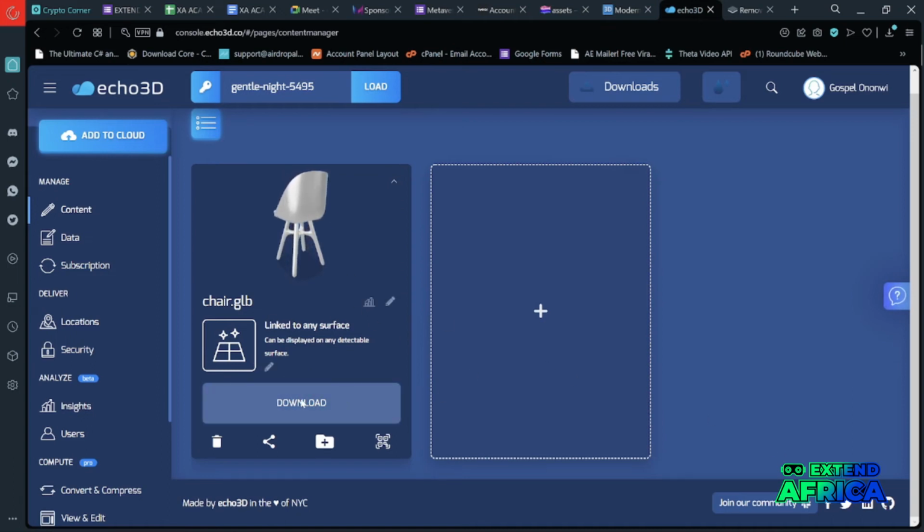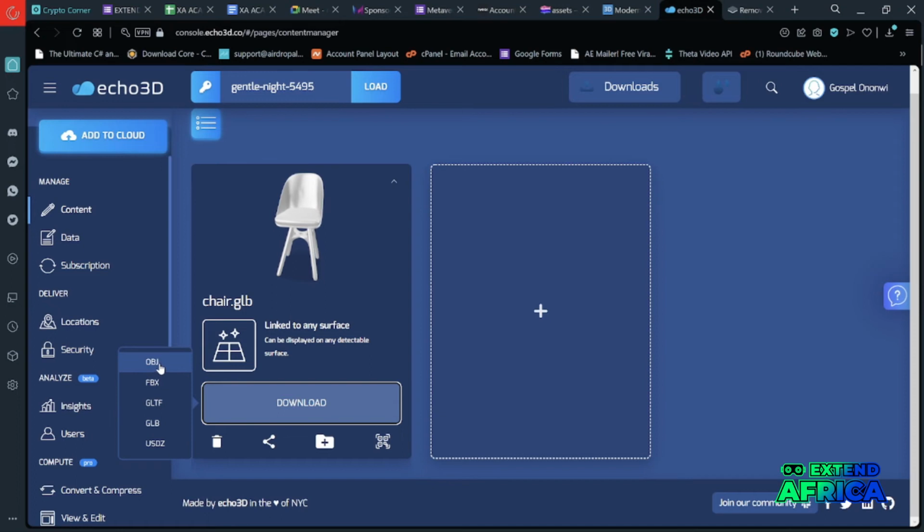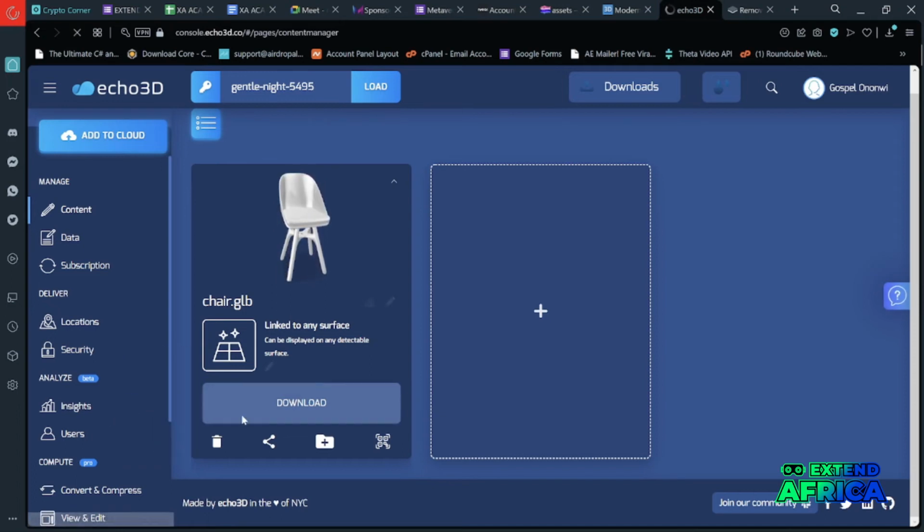All right. So let's quickly download our different types of 3D models. You click on download here. You have these options that were generated for you. Whatsoever 3D model you import into Echo 3D, it generates other 3D models for you. So we imported our GLB, and of course, it's generating all these other models for us. But we don't want all this, we just want this. So you just click on download. Wait for it to download.